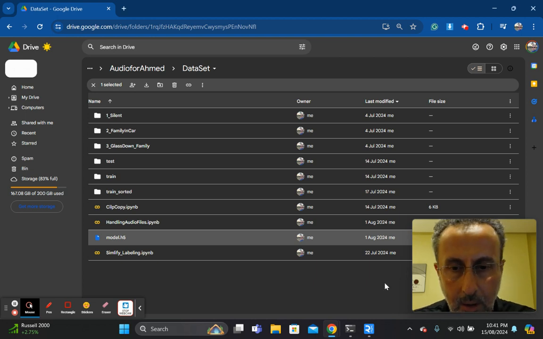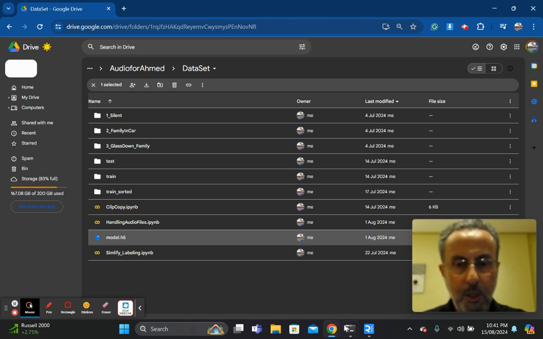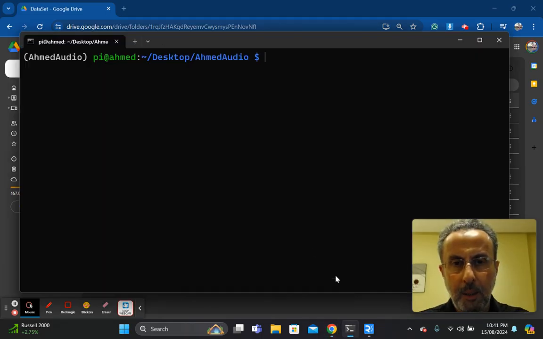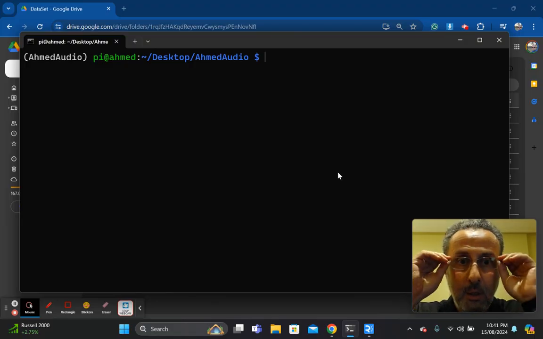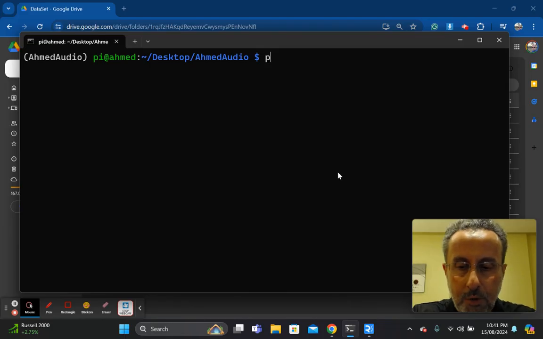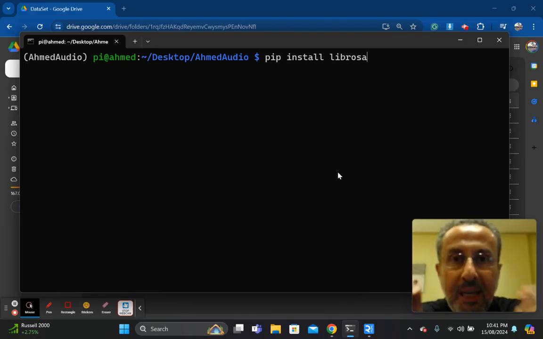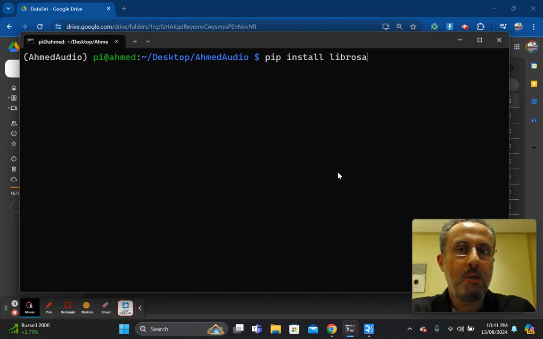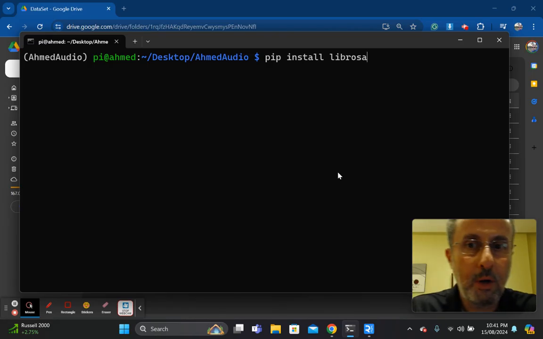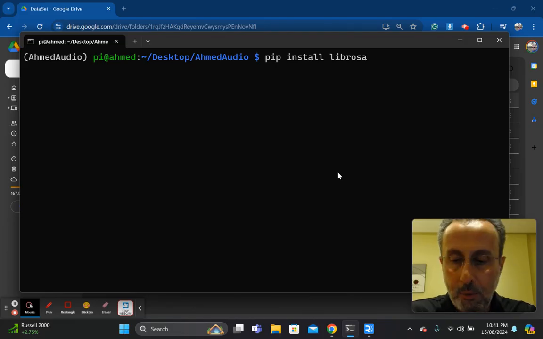Hello everyone, it's time to install the Librosa library. As you know, it's very important, so we will try pip install librosa. Librosa is the key of the project. This is an audio project, so we are talking and we work a lot with Librosa. If you remember in the Google Colab, so enter.